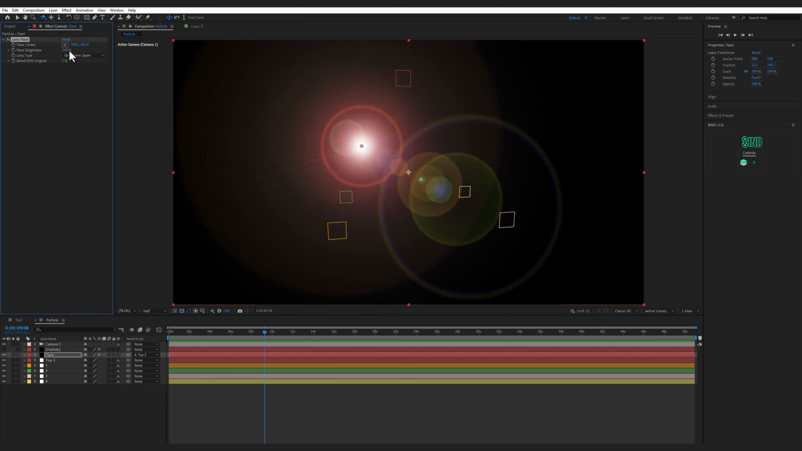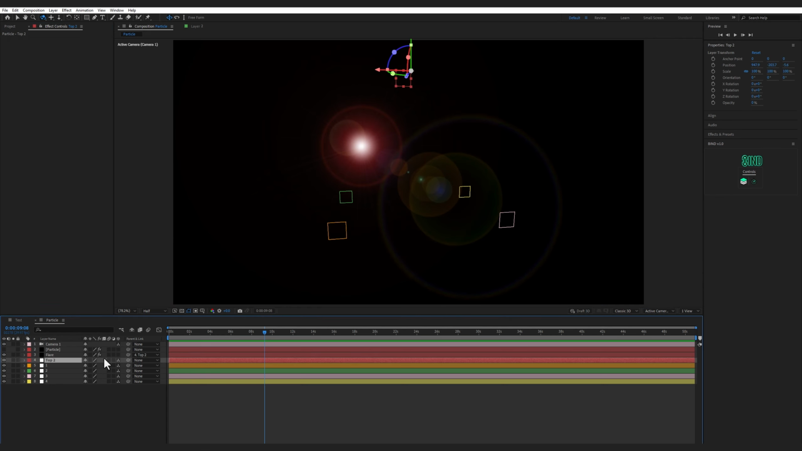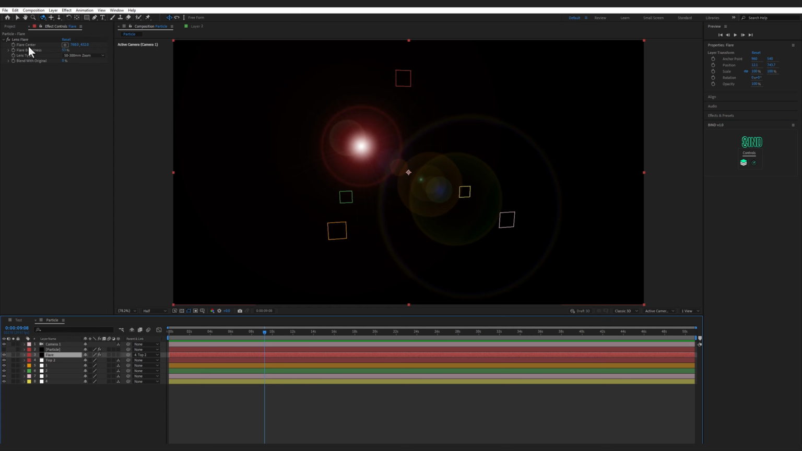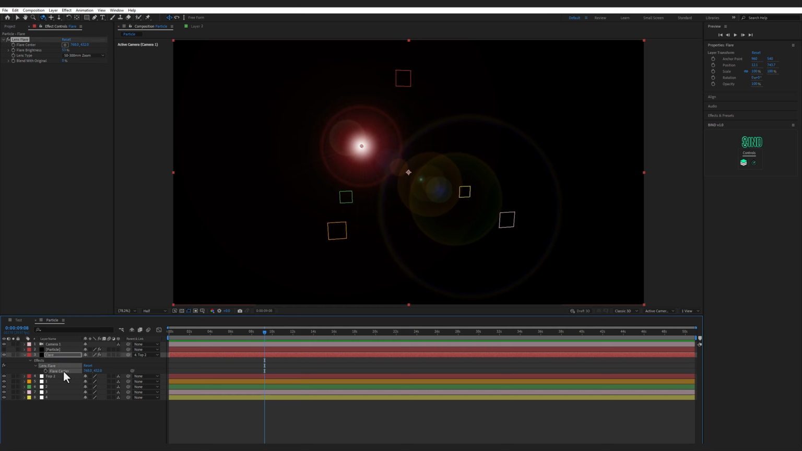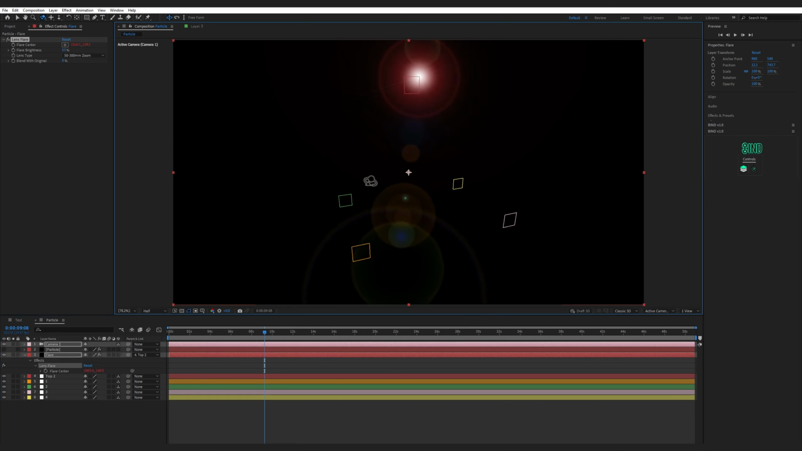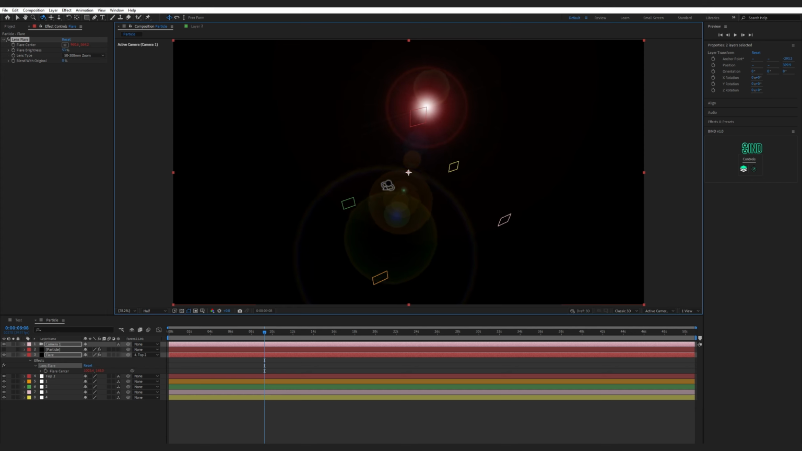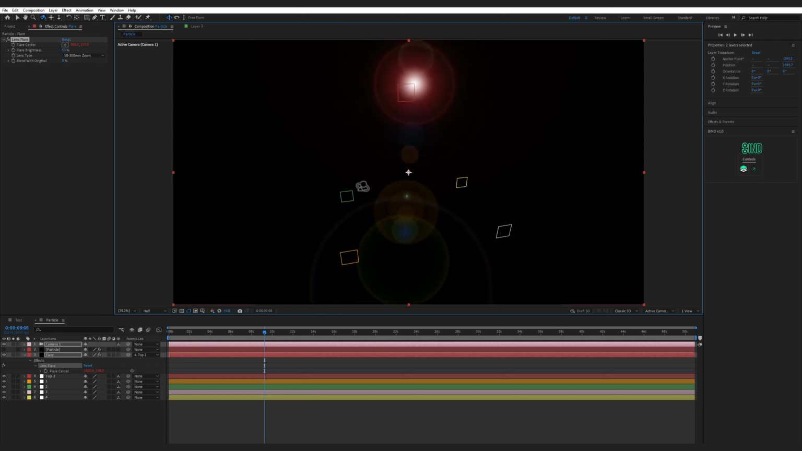So I will just use my bind, select my 3D layer and click on this select layer. So the layer is selected, and then I will go to the flare and double click on the flare center, select my flare and click on this select properties. Now if I move my camera or rotate my camera, as you can see, my 2D effect is locked in a 3D space.